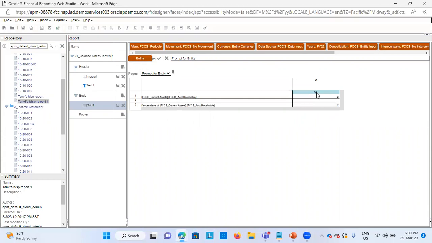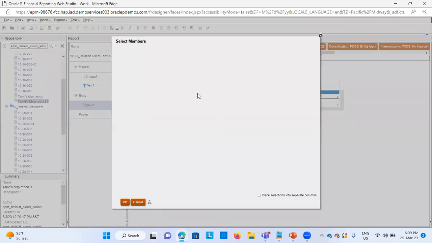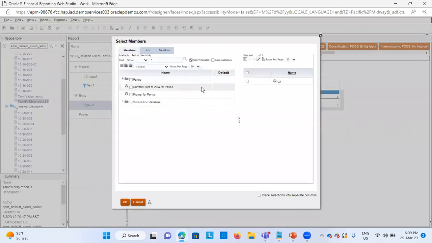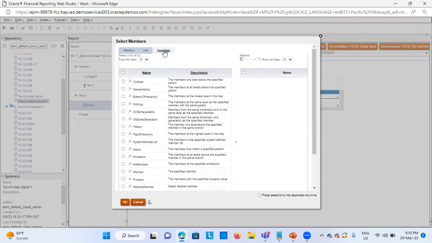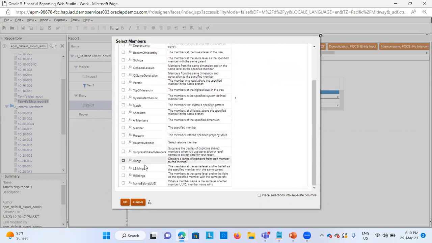Then the next thing, I will start with the functions. So the first function that I will cover is this range function. Okay, so here, instead of Q1, I will go to the period. So I can basically select the range of periods in quarter one, like January, February, March data I will be able to see separately. So I'll just remove this quarter one. Instead, I can go to functions and select this range function.